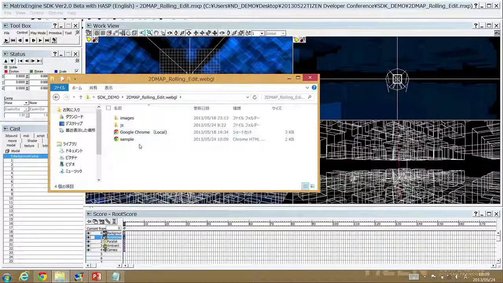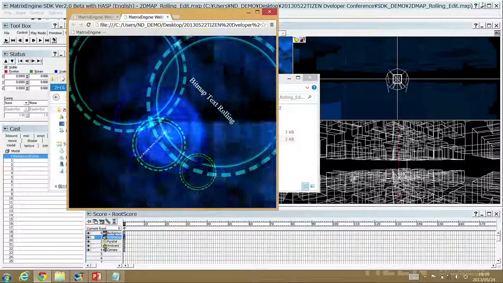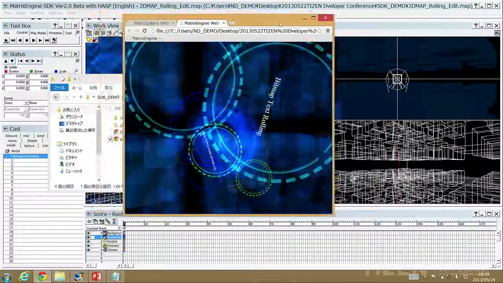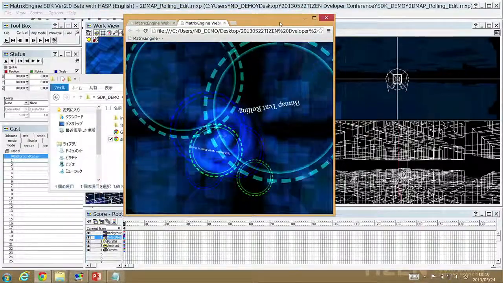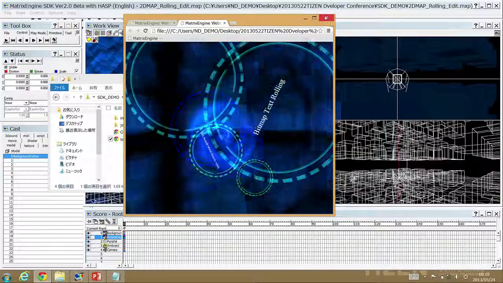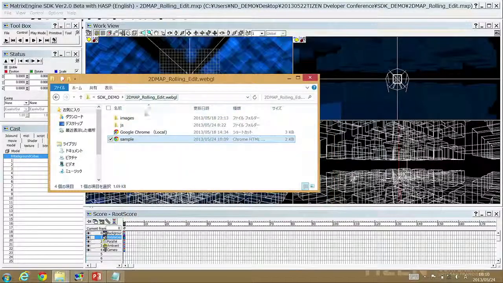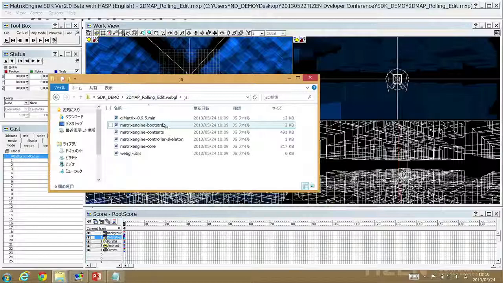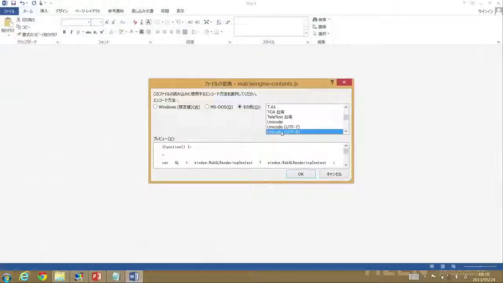Those are data now produced by the authoring tool to the directory. Here is the HTML5 data, and we check this in a web browser. Now you can see the same contents running on the web browser without any plugins. And also, here you can see the JavaScript source code. This is the content.